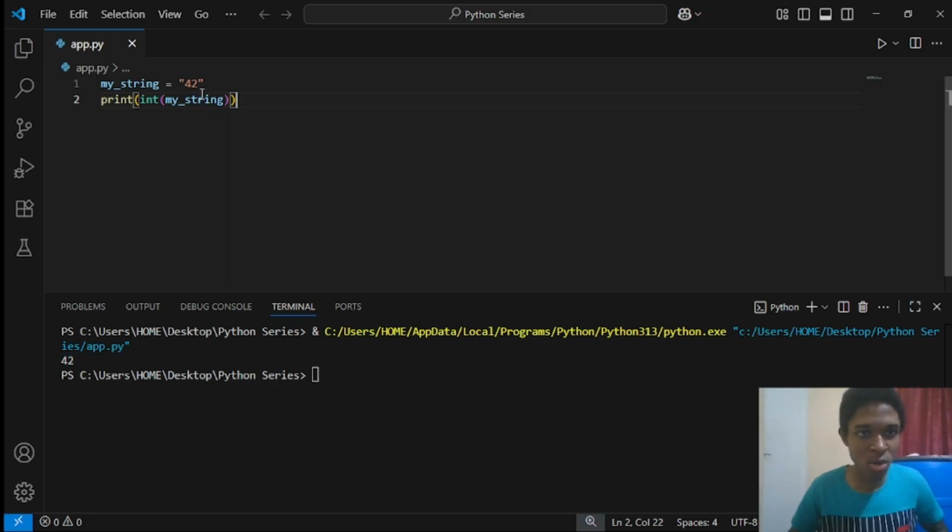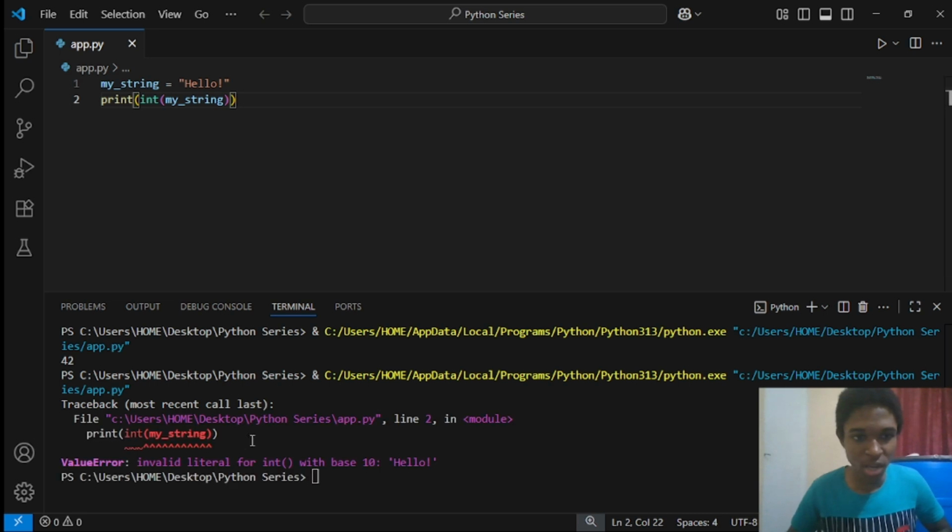Now let's say our string, guys, contained an invalid number or integer. So let's say hello inside of here. When we run our code, we will get an error. And that's because we can only make our string contain valid numbers when converting our string into an integer.